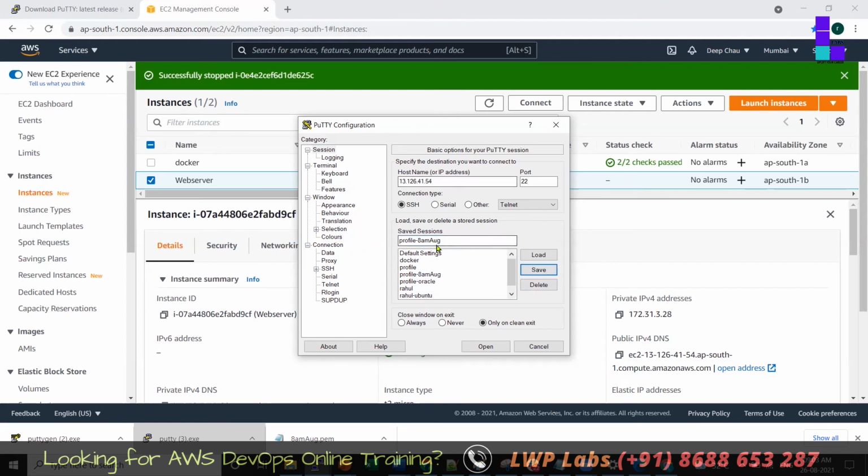Once you do this, see it is using which server this. What is the port it is connecting? 22. Protocol SSH. What is this? Profile. You can select other protocols also like Telnet and other things. Okay. Telnet will run at 23, but no, we are going to use SSH. Now do whatever I am saying.